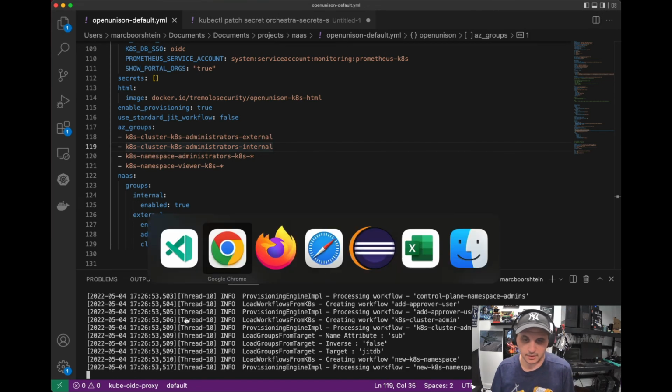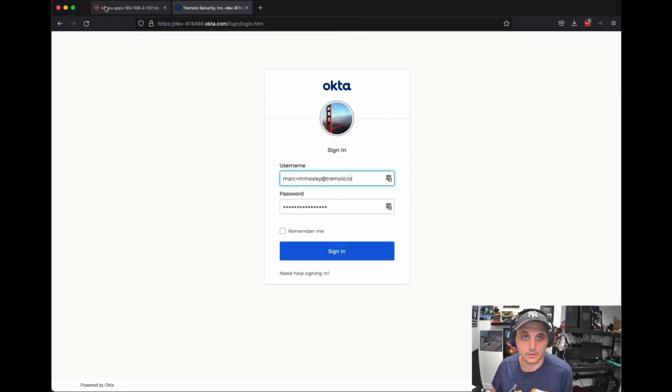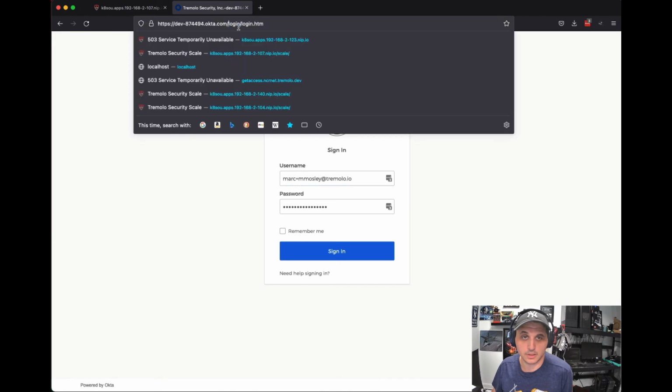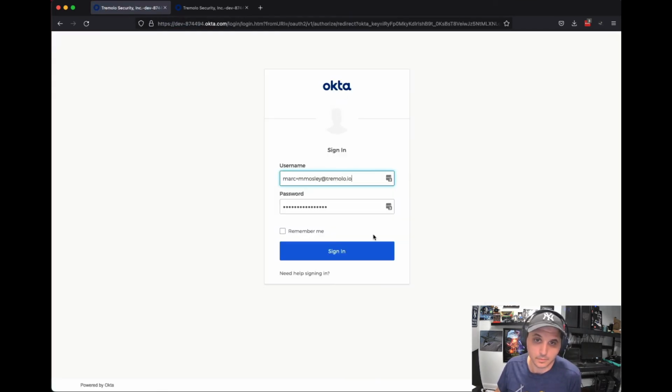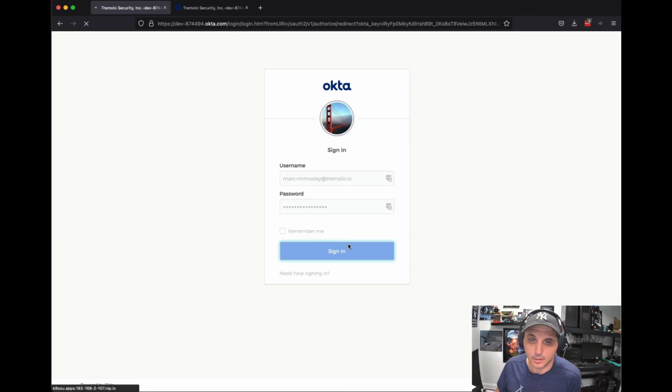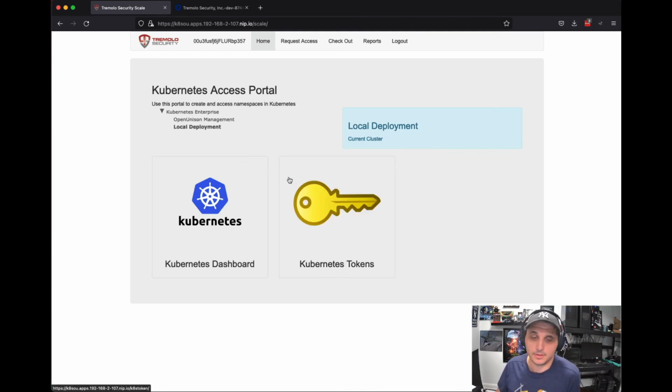So we're going to go ahead and turn on our logs so we're keeping track of things. And let's go ahead and log in. Let's make sure that we're not logged in as another user first. All right, let's go ahead and log into our new NAS portal. So I'm going to log in, and you'll notice that we don't have our portal or our dashboard and token badges anymore. That's because they've been moved into local deployment.